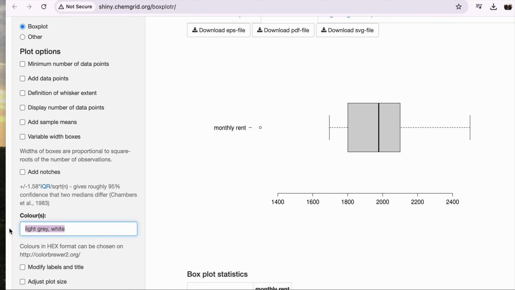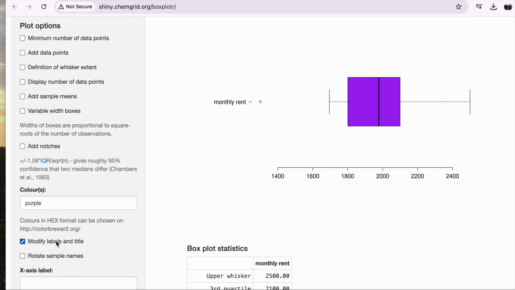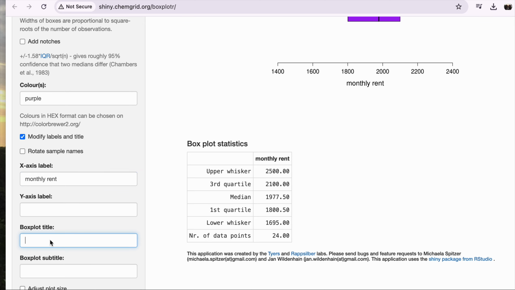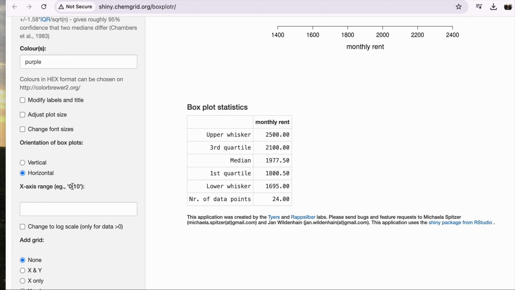You actually can change the colors if you wanted to. You just type a color name. So that's pretty cool if you want to customize it. You can add labels if you want to. So like monthly rent, and then that'll pop up there. You could add a title. So there are things you can do to modify it if you want to.